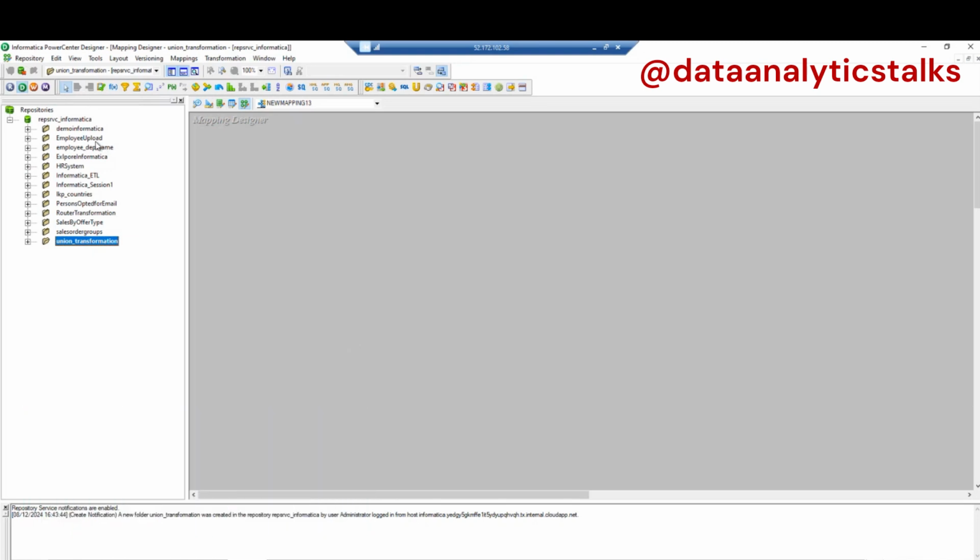So far, we have seen many transformations, and maybe this is the last transformation in this series. So we will be exploring union transformation. The union transformation, as the name suggests, we are going to union multiple tables into one target table.